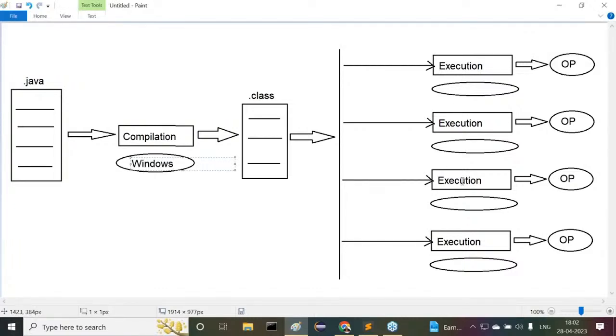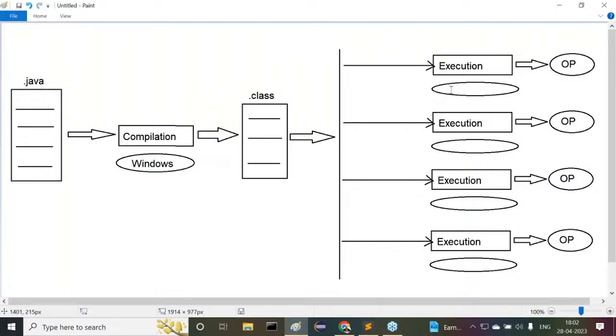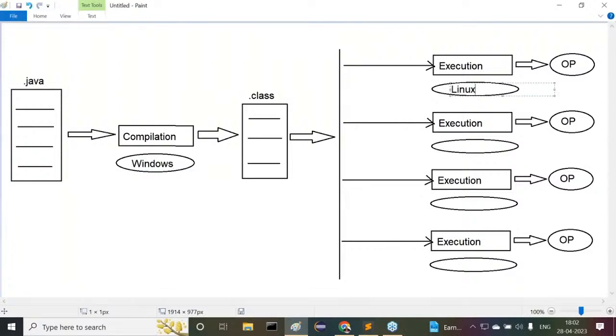Now here, how many times we want to execute our program? 4 times we want to execute our program. Am I right or not? All right, in 4 times, one time here we want to use the Linux operating system. In another time, I want to use, for example, Mac.